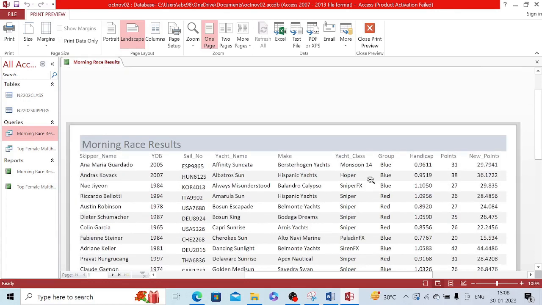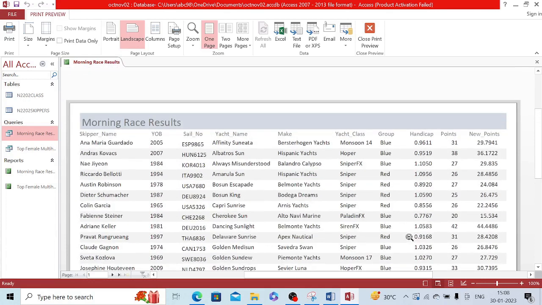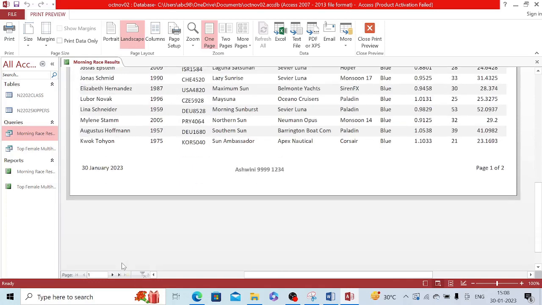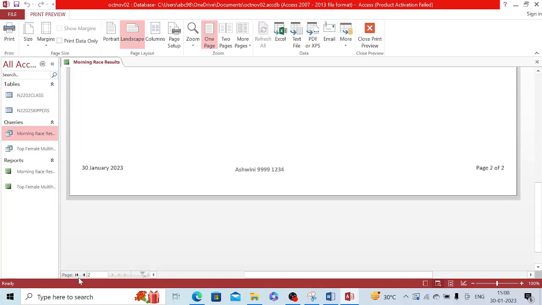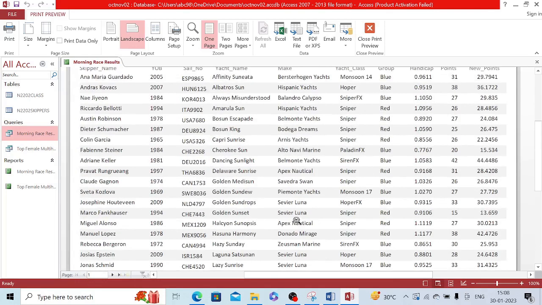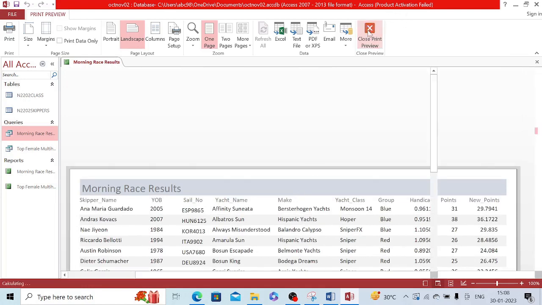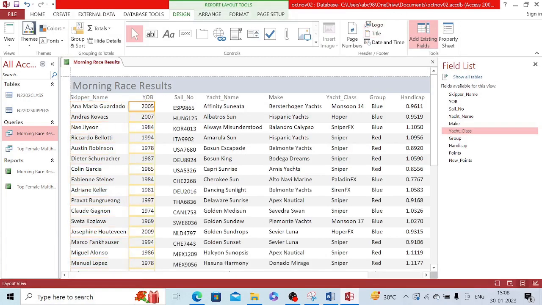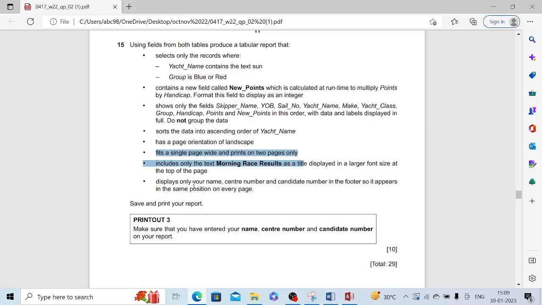All fields should fit in a single page wide and all data should come in two pages. Basically your report should be in two pages. Done. So the second report is ready here. Close print preview. What is next?